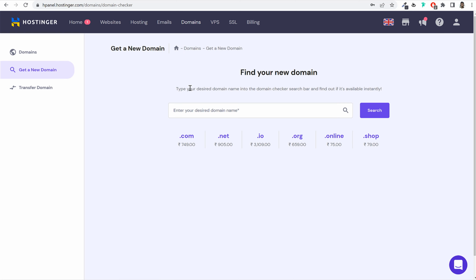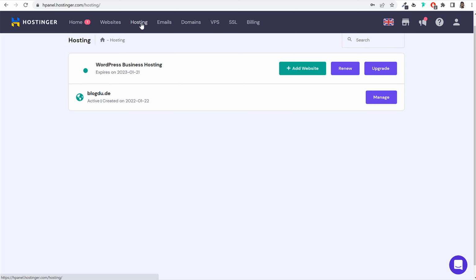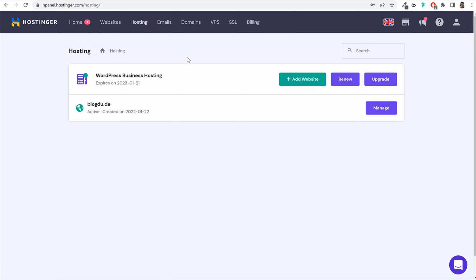So you can click on get a new domain. You can type in whatever domain name you want, and the process is all the same. Then after that, you can purchase that domain if it is available. Okay, this is one option. Another option is maybe if you already have a domain name, the second or third domain or whatever the domain name is, if you already have that domain name registered outside Hostinger, maybe on GoDaddy, and if you want to use that domain name with Hostinger, how you'll do that?